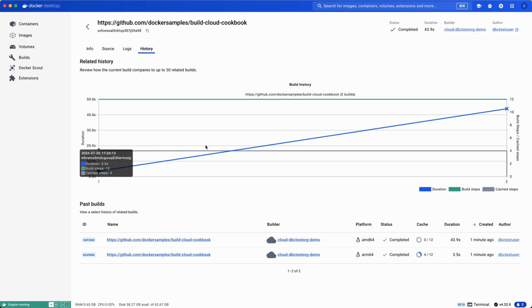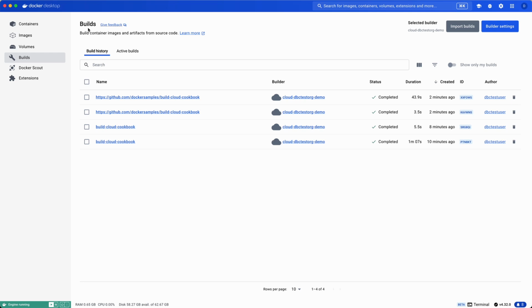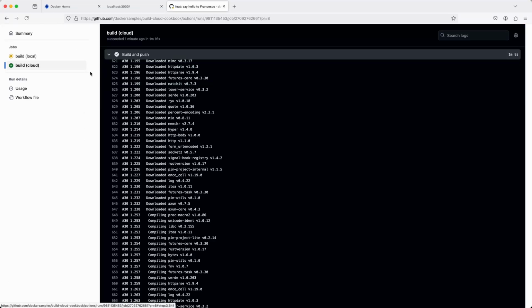However, remember when I ran a build from my terminal for the second time and it only took a couple of seconds because most of the layers were cached in my cloud builder? Well, since my local build was an ARM64 build, the other CI build, the ARM64 one, leveraged all the cache I produced while building from my terminal, and that's why it only took 3.5 seconds.